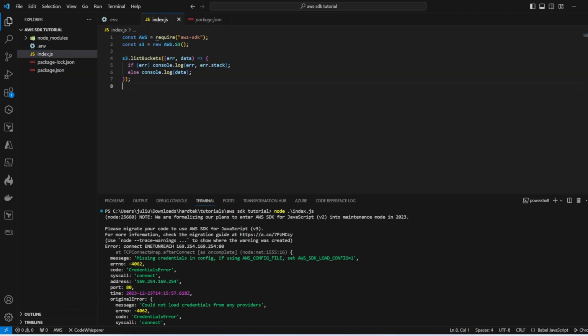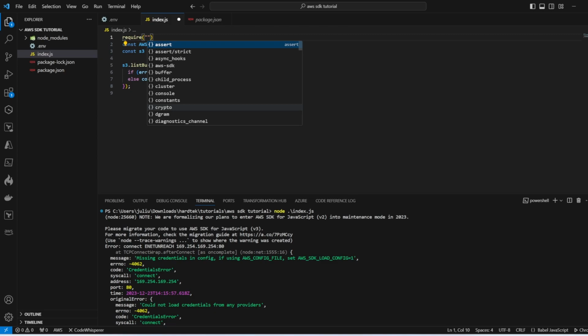This is how you do that. At the top, you can do require, and then you import .env. After that is imported, you can do config. Awesome. Let's run it again.